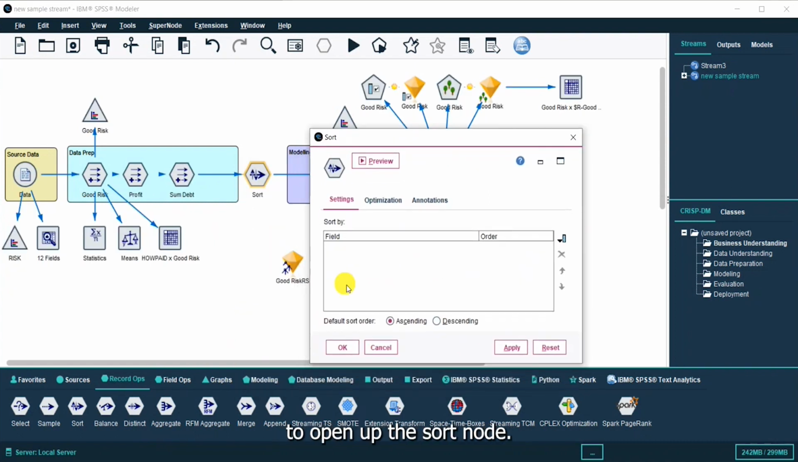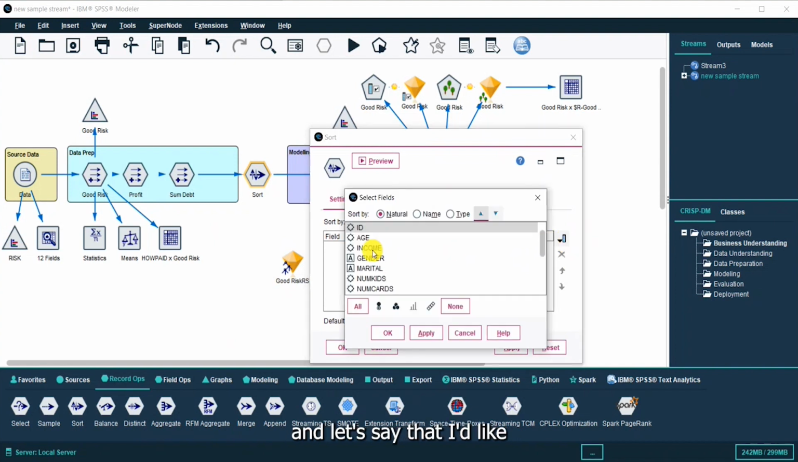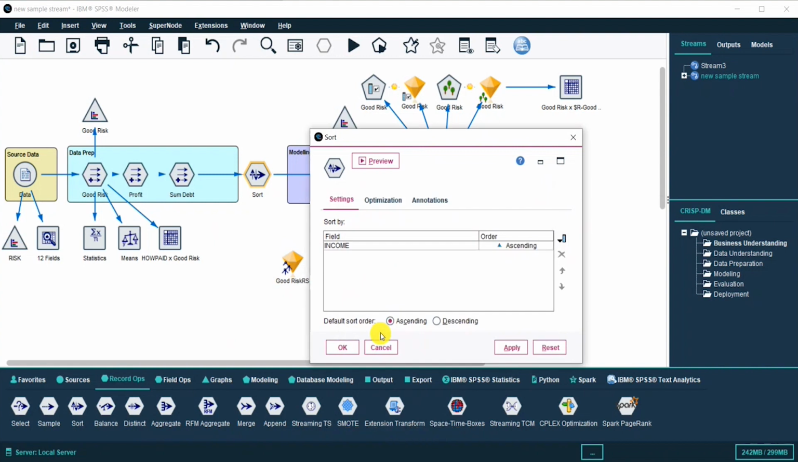So I'll double-click to open up the Sort node. I can sort by the field, and there's a button here that says Pick from the set of available fields, so I'll click on that button. And let's say that I'd like to sort by income.